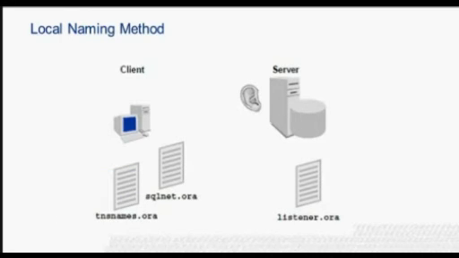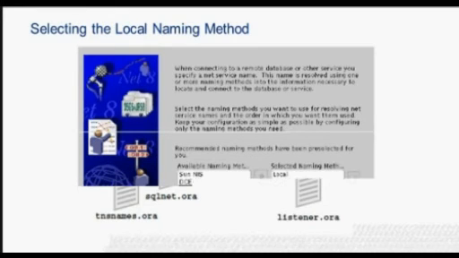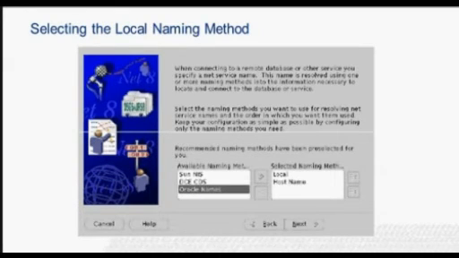Advantages of local naming. It provides a relatively straightforward method for resolving service name addresses. It can resolve service names across networks running different protocols. It can easily be configured using a graphical tool. The local naming method requires that net service names be stored in the tnsnames.ora file. It is not recommended that this file be edited by hand. However, adding net service names is easy using the Oracle Net Configuration Assistant. We can use Oracle Net Configuration Assistant or Oracle Net Manager to configure local naming.